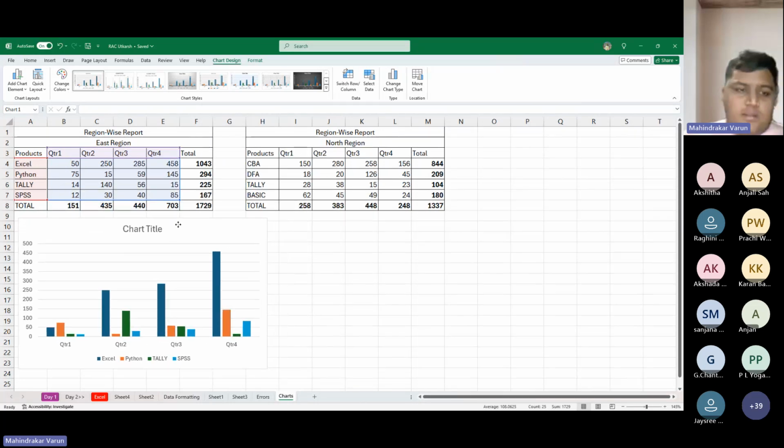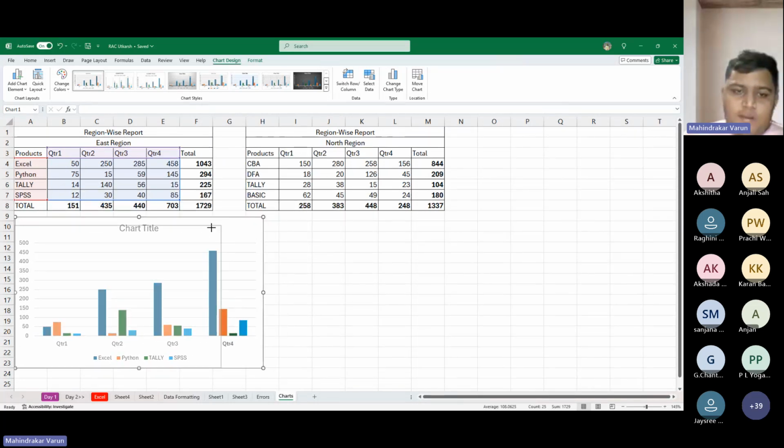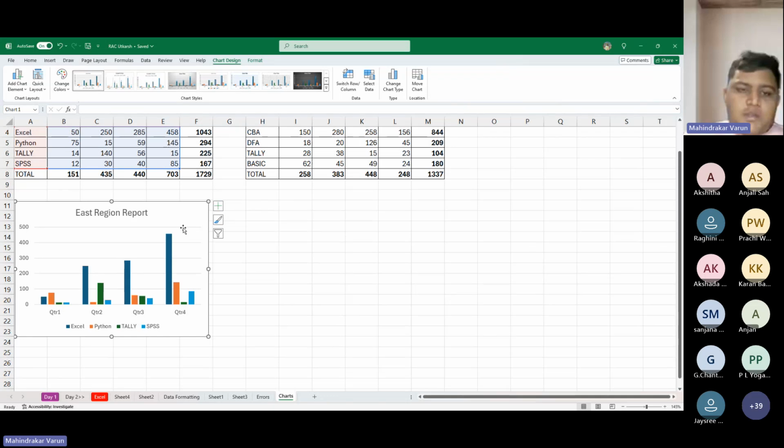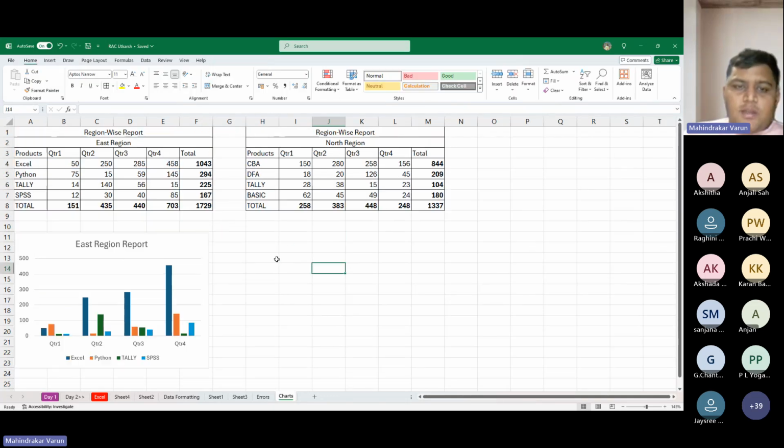Here you can see this is one chart we have got. The chart title I can key in as East Region Report. This is the chart name I have kept here. Next, you can see I'm selecting the items.